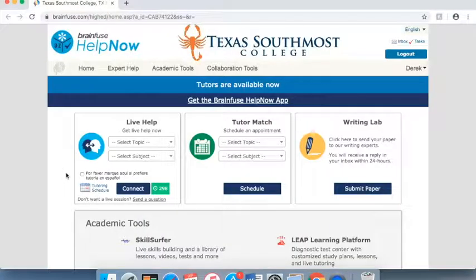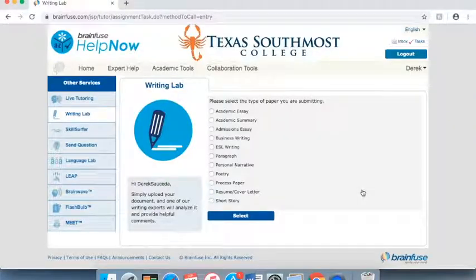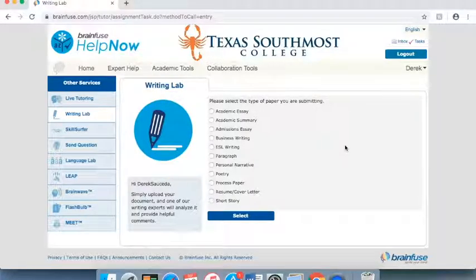The Writing Lab feature is located on the right-hand side of the Brainfuse homepage. On the Writing Lab feature, click the Submit Essay button. Next, you will be asked to complete the essay information. If you select any of the academic writing formats, you will be asked what formatting style is being used, as well as 3 areas that you want the tutor to focus on.